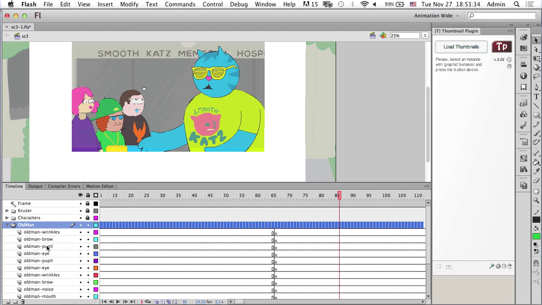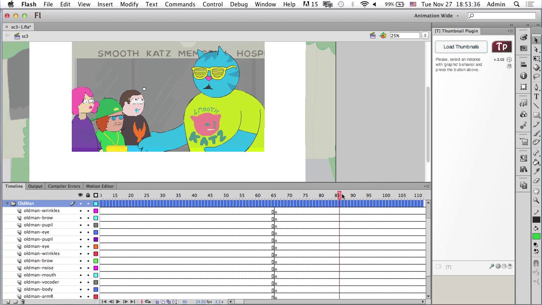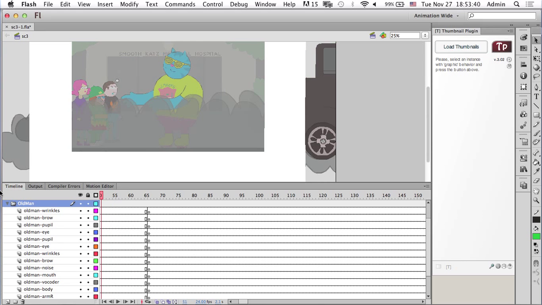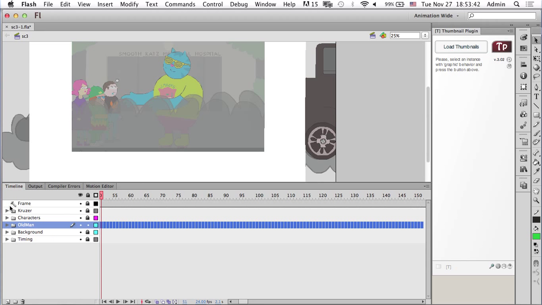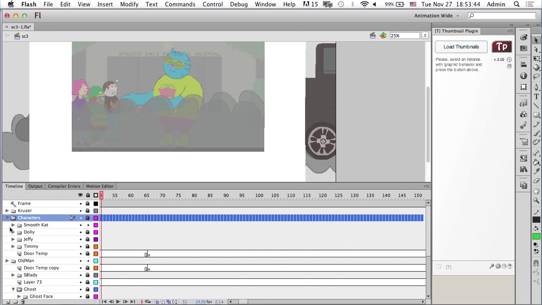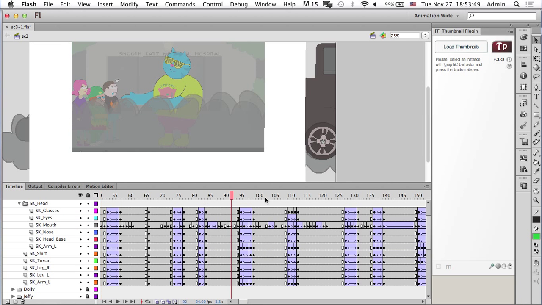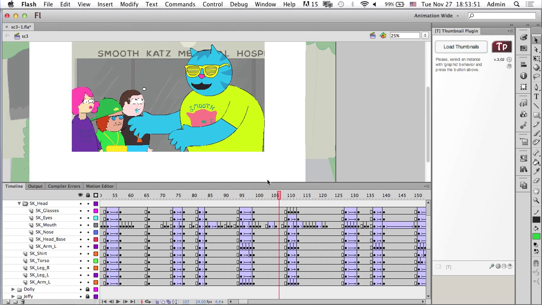For this one, this is the old man that comes out who's on the stretcher. Actually, I guess I'll start with Smooth Cat since he's moving. So here's Smooth Cat's folder. As you can see, there's a lot of layers and keyframes.